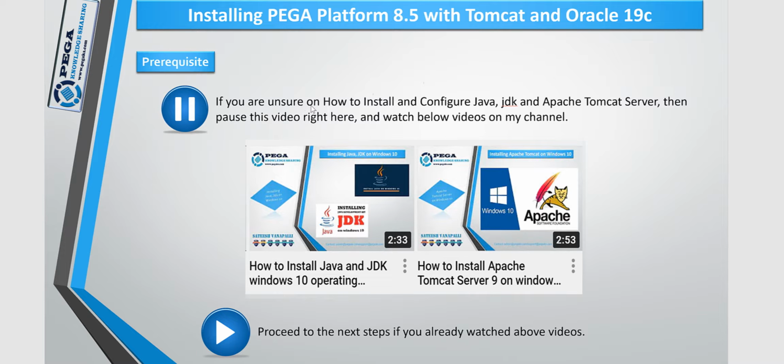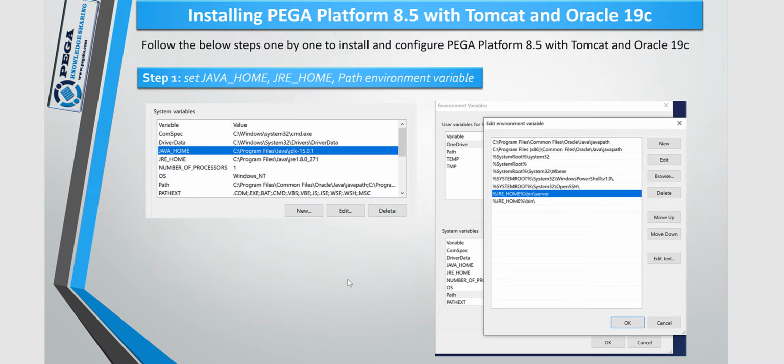If you are not sure how to install and configure Java JDK and Apache Tomcat server on your Windows operating system, you can watch the 2 videos below that are available on my channel. As a step 1, set your Java home environment variable.